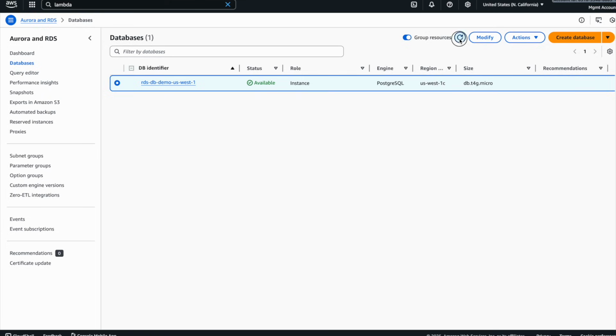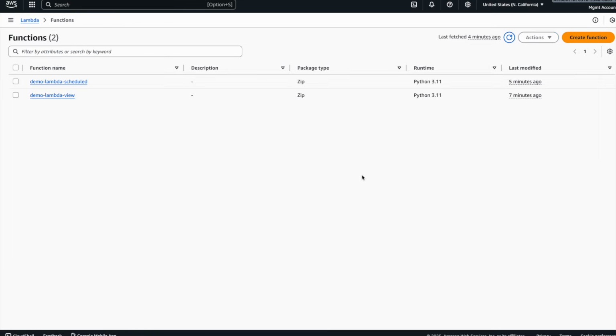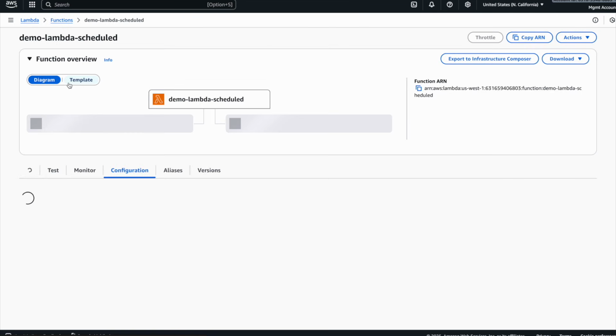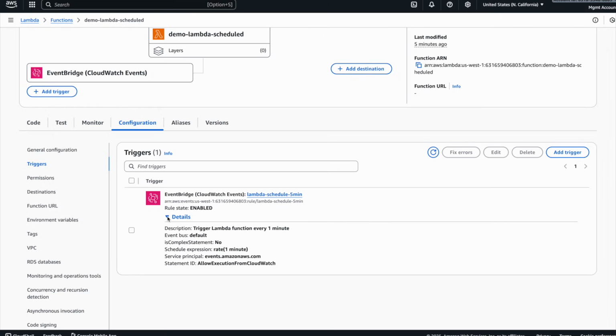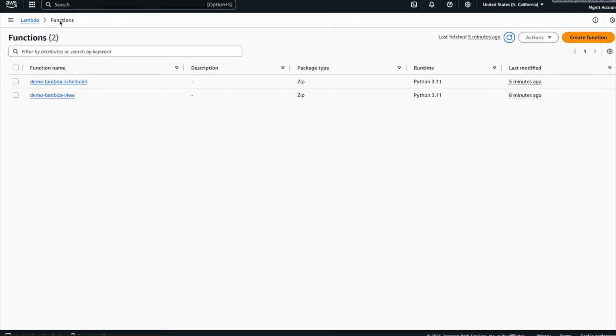Here in the console, you can see that our Postgres RDS instance is in the available state. And we also have two Lambda functions. The first one is the scheduled Lambda, which runs every 1 minute and it inserts sample data into the database. As you can see, there's a CloudWatch event rule that's attached to this Lambda function.